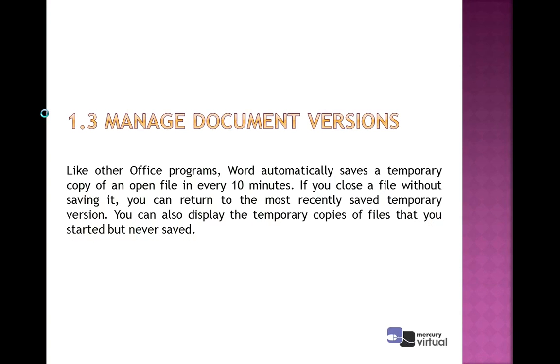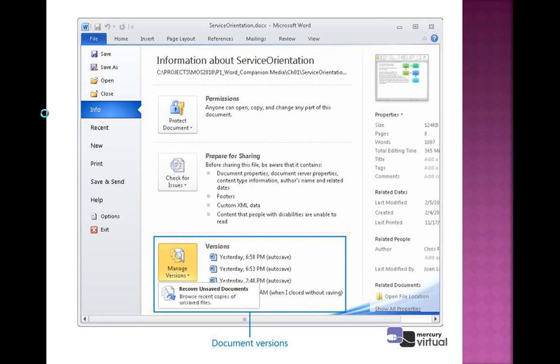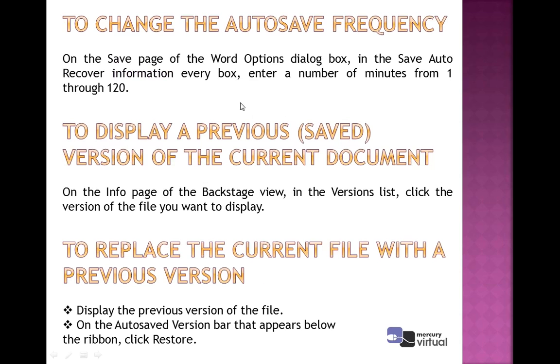First of all, we talked about how to manage the document versions, means how to recover the document within 10 minutes, within 5 minutes, or any type of limit set. How to protect, how to manage the version. Just simply click on this one and different versions can be shown, like yesterday 6:58 p.m., 6:53 p.m., 6:48 p.m. Then how to change the autosave frequency from 1 to 120.